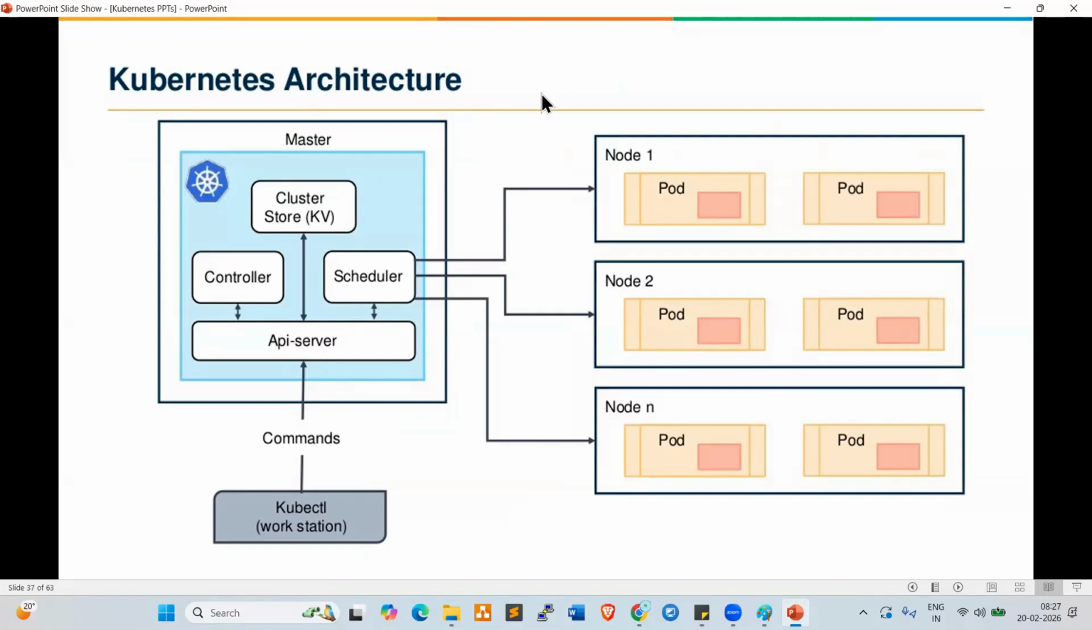But here, in the Kubernetes architecture, we have master servers and also node servers. The master has different components: cluster store, scheduler, controller, and API server. These are all components of the master.